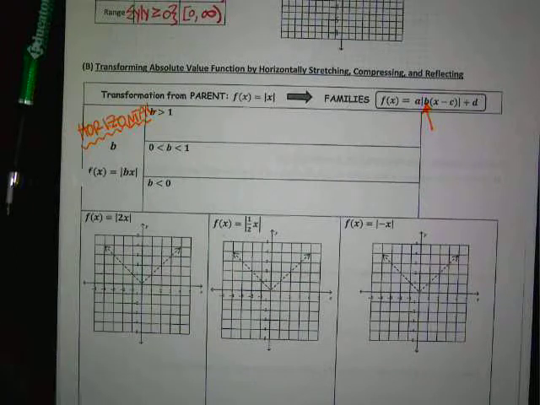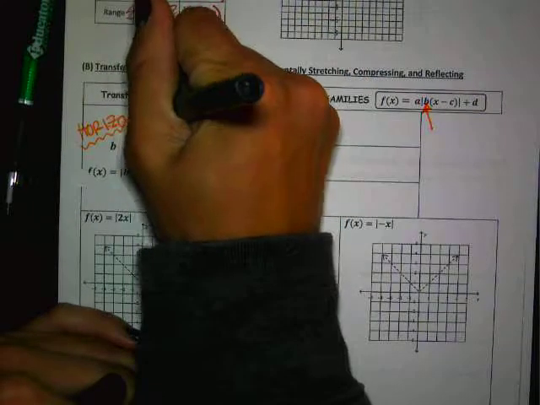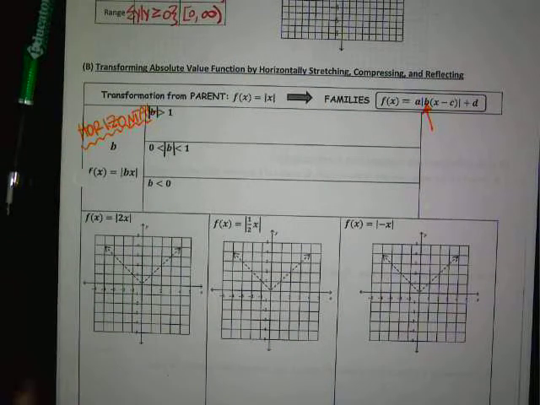Once again here, the B values, I forgot to put the absolute value bars in there, so stick in those absolute value bars. On all of them? No, just the first two.